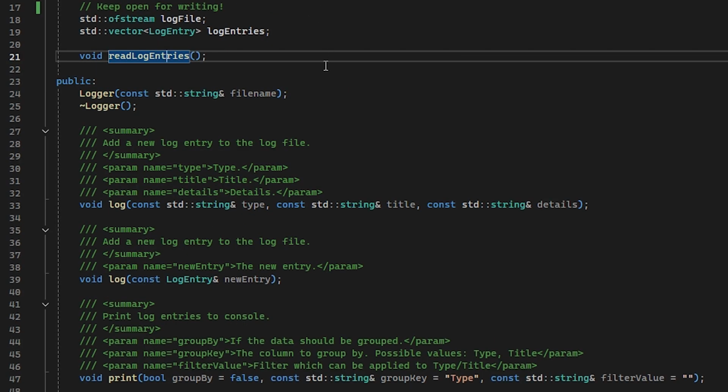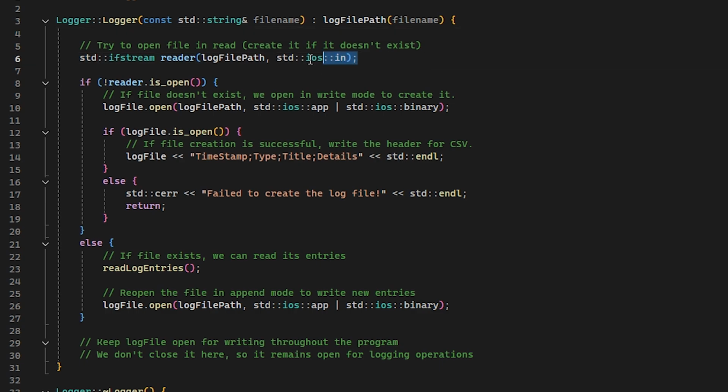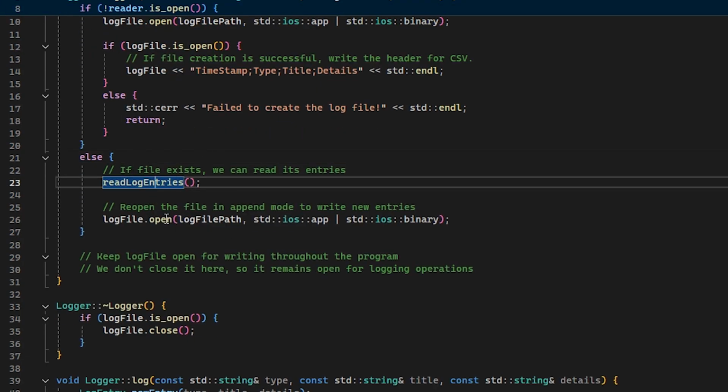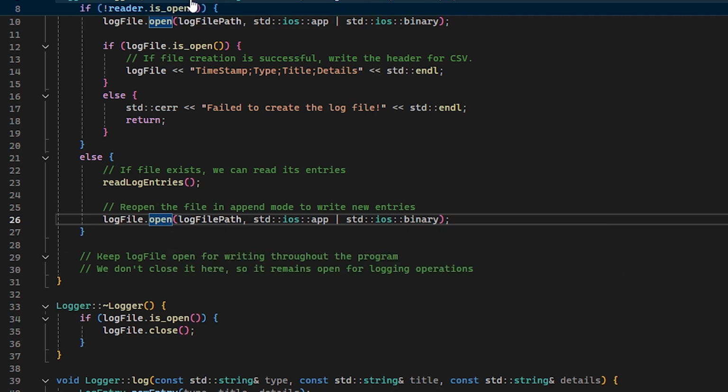Next is the constructor. To be honest, that one is a bit messy. First, we check if there is already a log file by creating an if stream, because if you initialize an if stream and there is no file, then the stream can't open. If there is indeed no file yet, then we initialize our stream and add the first row to the file, which is the header containing the column names. If a file already exists, we read those entries and then again open the stream, which we keep open until the destructor gets called.